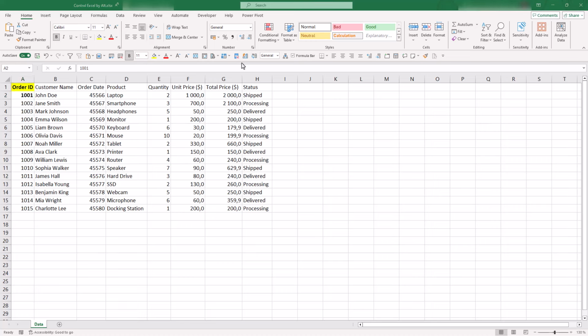When we have moved the Quick Access Toolbar below the ribbon, let's show also how to add functions there. For example, I would like to add the Format as Table function to the Quick Access Toolbar.